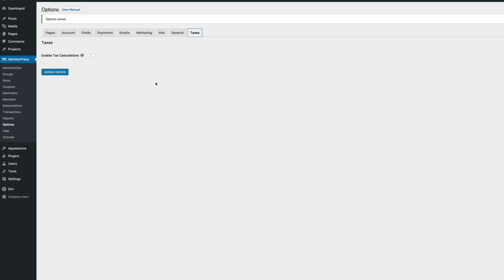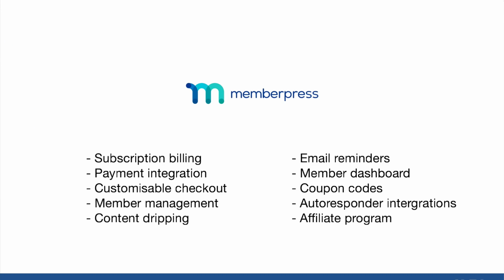Now, if we take a look at the features that this plugin gives you, it's actually amazing because you get subscription billing, you get payment integration, customizable checkout, you have member management, content dripping. So let's say you have a course which you don't want to provide the content all in one go, but maybe weekly or a daily basis. As people are signing up, you can enable content dripping and get to push out your courses that way to your users.